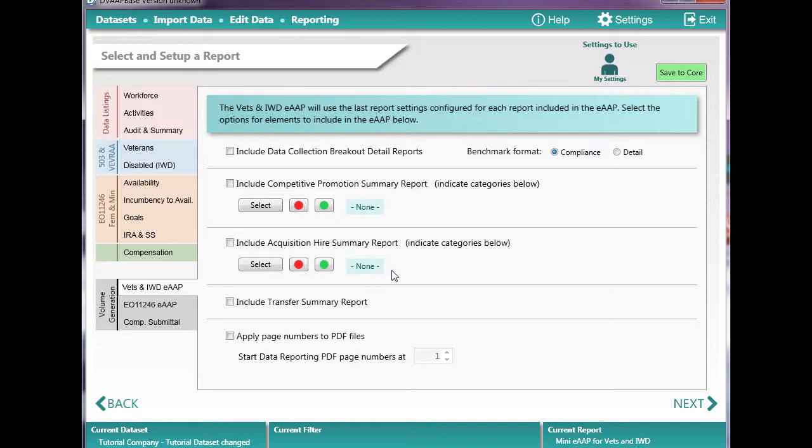So with that in place, let's look at the other options for the EAP. You'll see the EAP will automatically include all the required reports and all of the narratives. However, you also have the option of including several supporting reports. Those are selected here, and you simply check the box of the reports that you want to include to support your EAP.